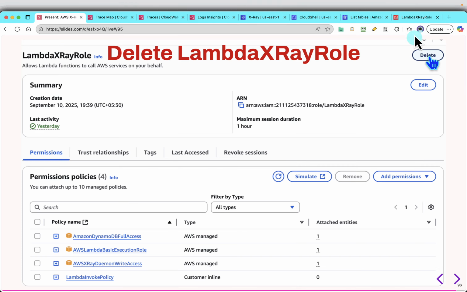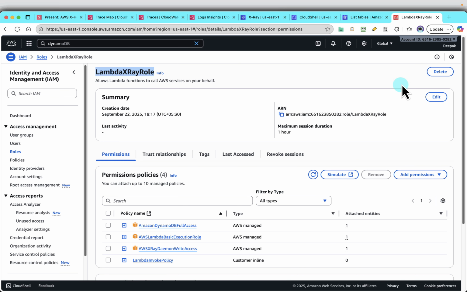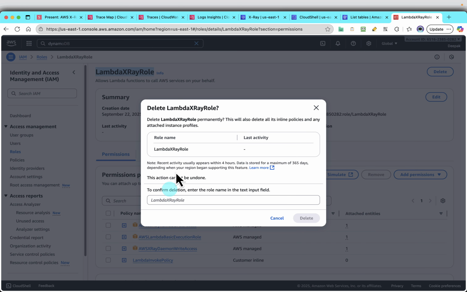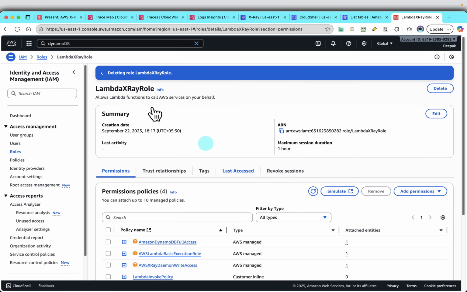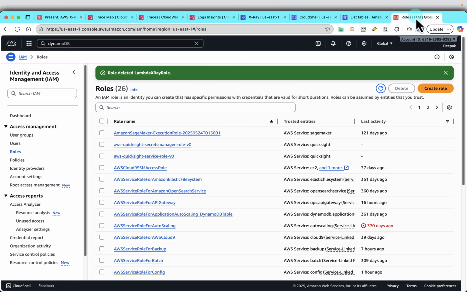Next, only one thing is left, which is the Lambda X-Ray role. So I'm on this screen and I can just directly delete the role. So this will go ahead and delete the role. And that's all. I think this role got deleted.